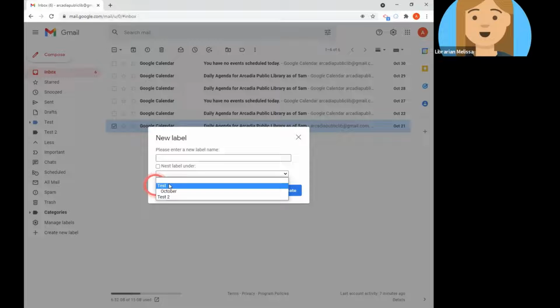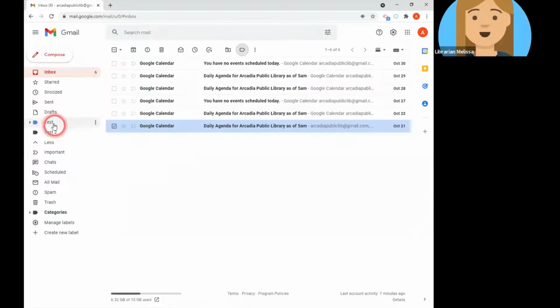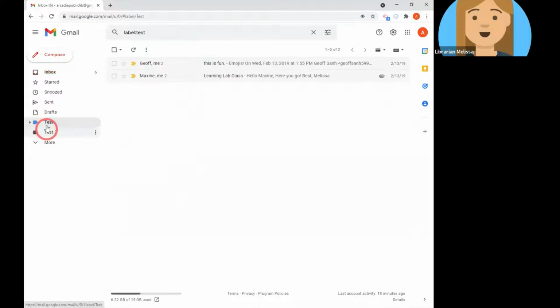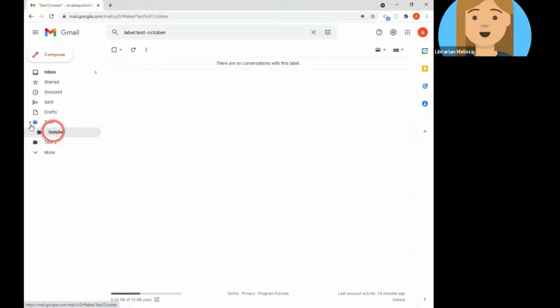I can find all of the emails that are labeled by navigating to that label on the left-hand navigation menu or by performing a search in the search bar. So let me show you how that works. I'm going to cancel out of this. So I can go ahead here and click on test, and it's going to show me the ones that are in test. If I have any in the nested label, I can expand that with the drop down arrow and then click in there. I don't have anything labeled in there, so that's why there's no conversations or emails that show up.